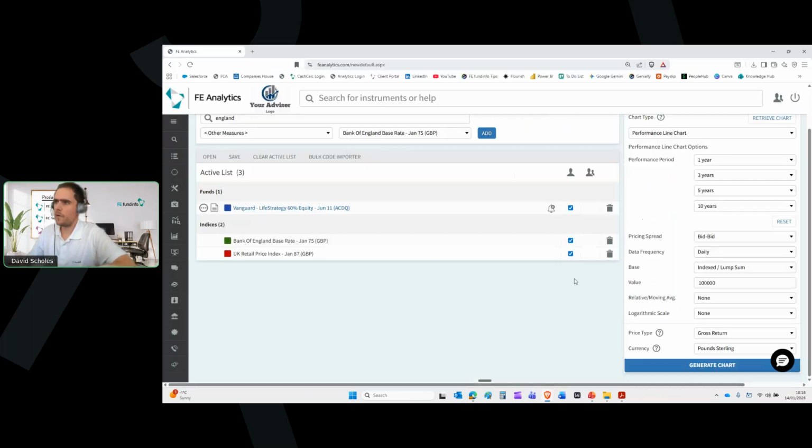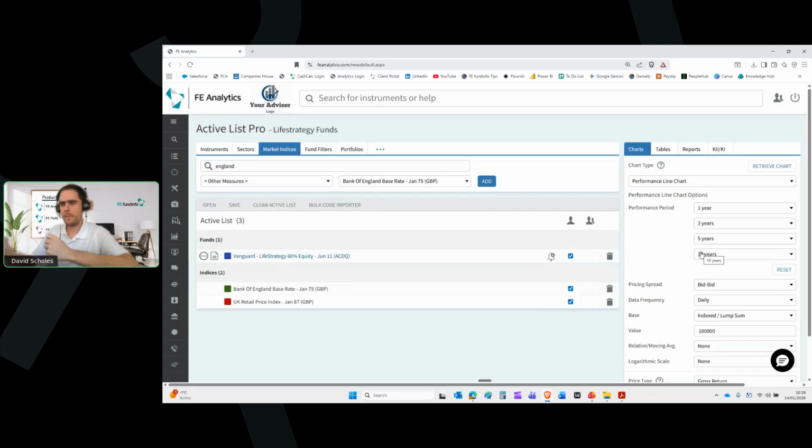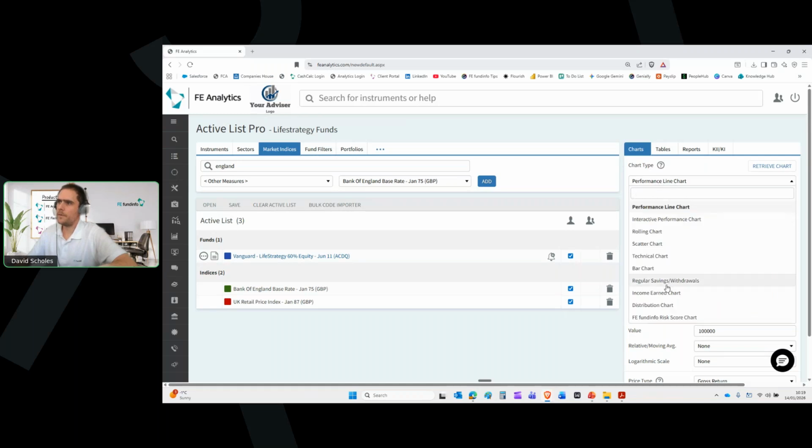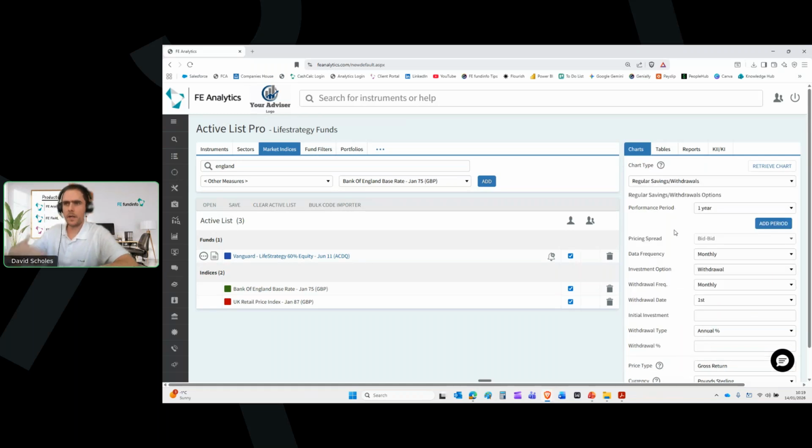Now, also on the right-hand side, you've got the ability to play around with these different investment strategies. Clearly, a lot of clients aren't just going to be investing a lump sum on day one. They're going to be regularly putting money into these solutions. So under chart type, you can flip that to regular savings or regular withdrawals. Particularly if I'm looking at a client in drawdown, they've got a relatively large pension pot, and they're looking to draw down 4% a year, or maybe £10,000 a year, whatever the value is. So I can mimic that on analytics.